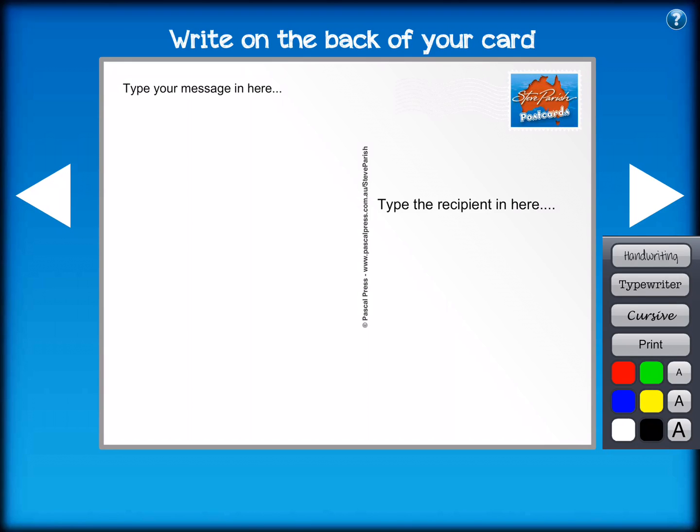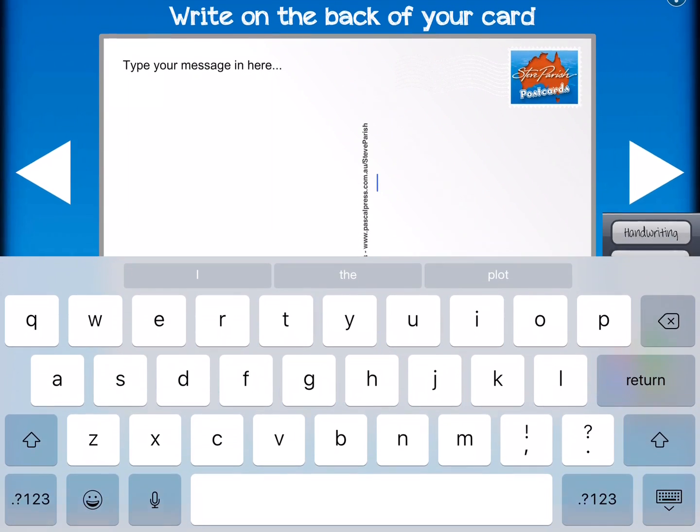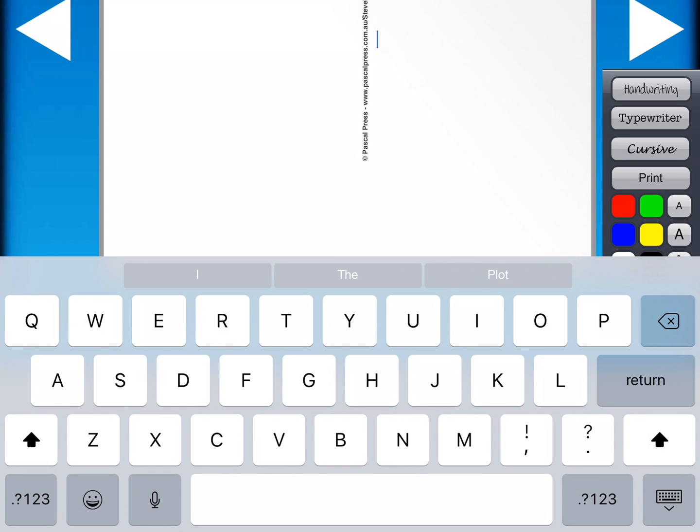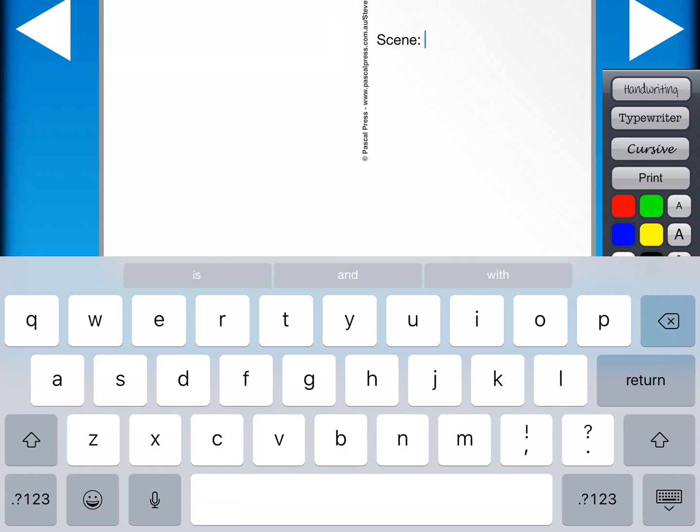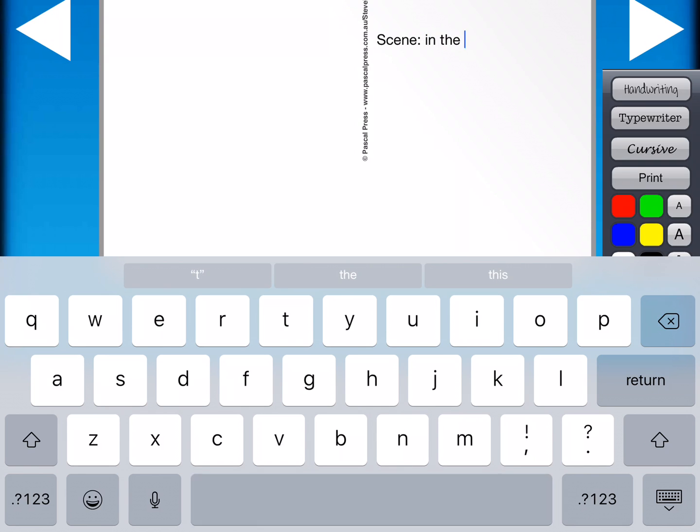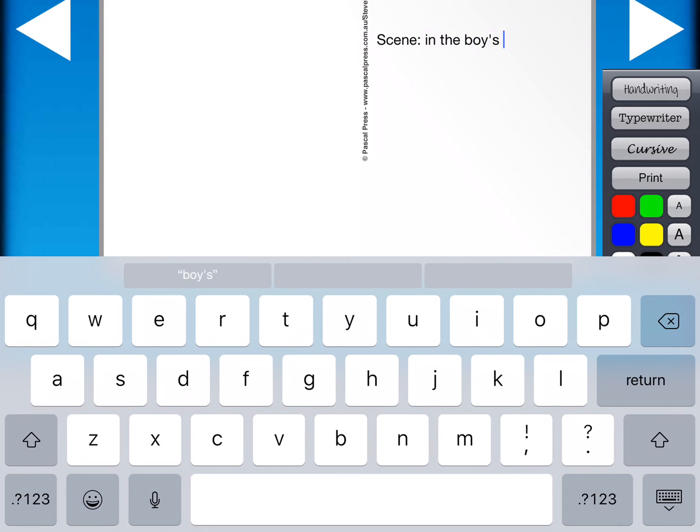Now on the back of my postcard, I can actually type a message or put the address of somebody if I was working with that. But according to the rubric for this project, over here where it says type recipient, I'm supposed to put the name of the scene. So the scene is from the book The Velveteen Rabbit, but the actual scene is in the boy's playroom. And then for the book itself, I'm supposed to put the title, and it is The Velveteen Rabbit.